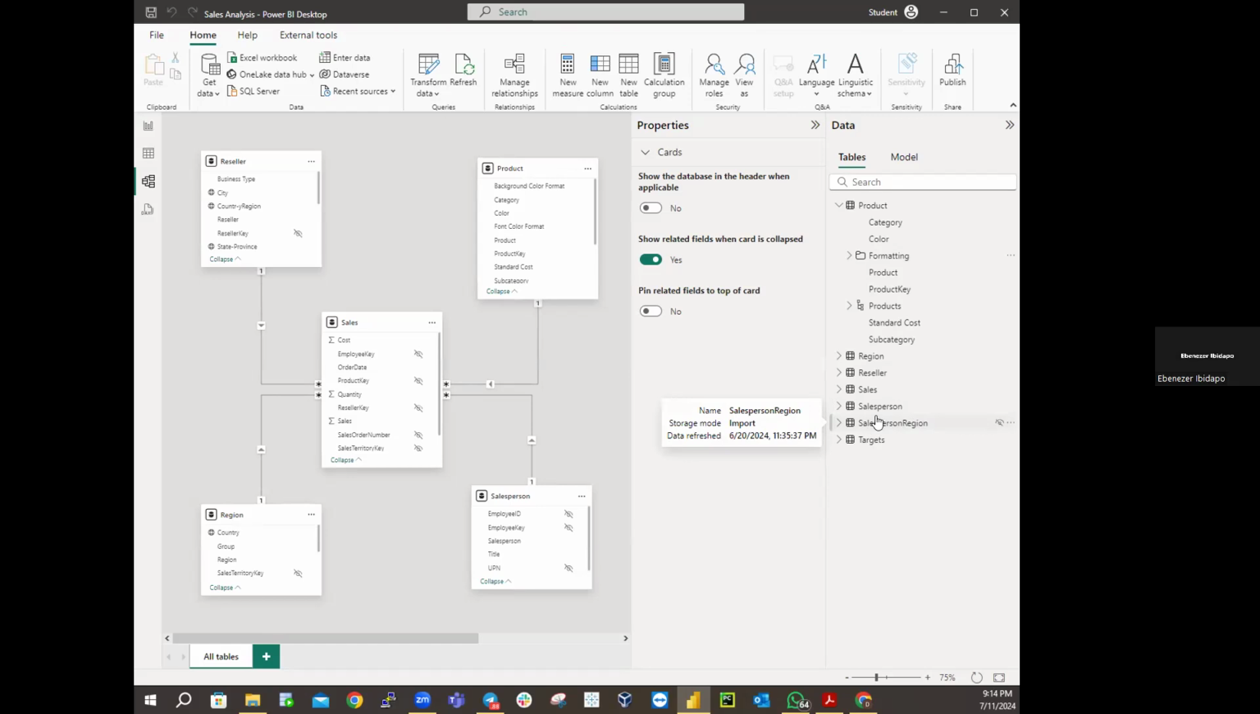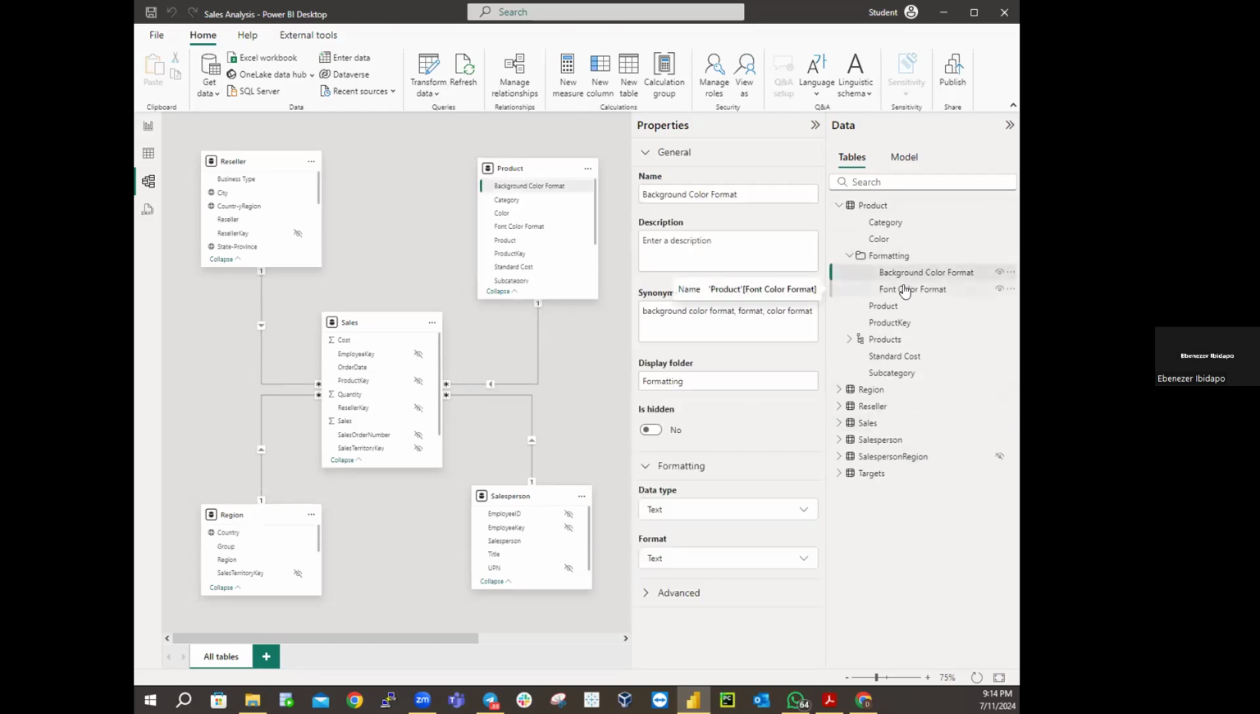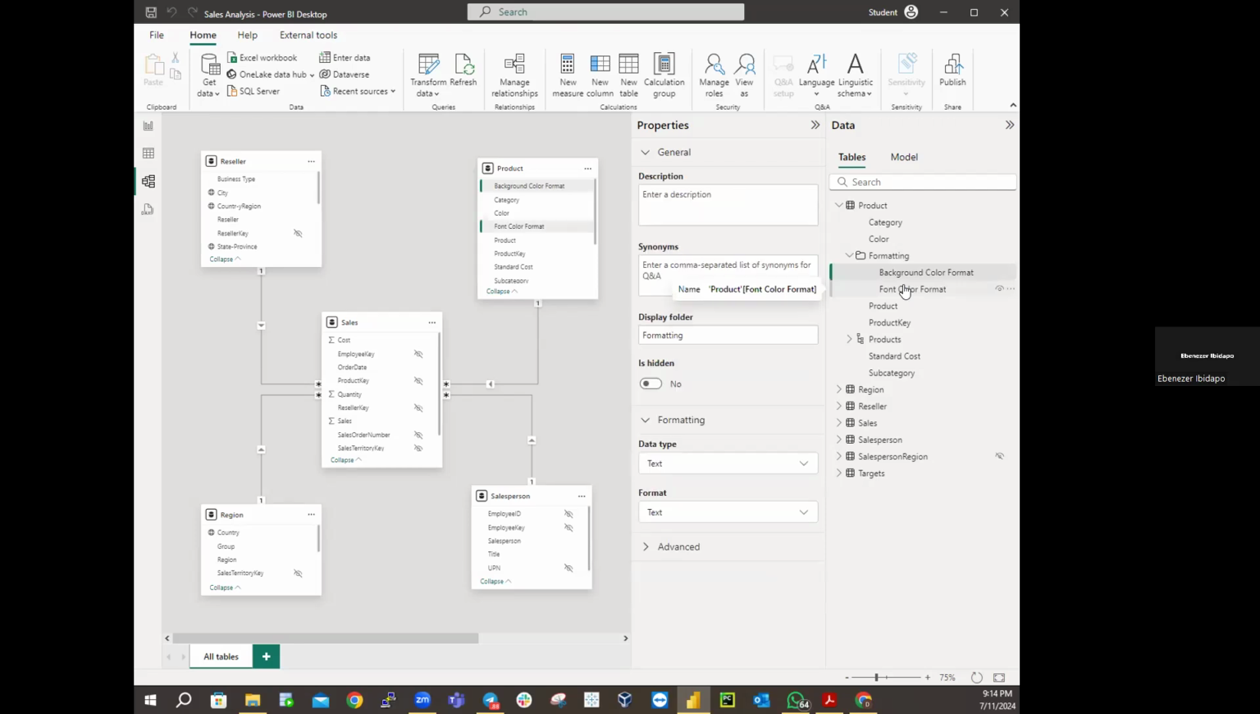When you find yourself in such situation, you look for a way of grouping those fields on your Power BI environment for easy management. And that's what we demonstrated when we select our background color and font color, and we come to this place and we set display folder, we give it formatting. That's why we have this formatting there. I'm trying to recap what we've done before.